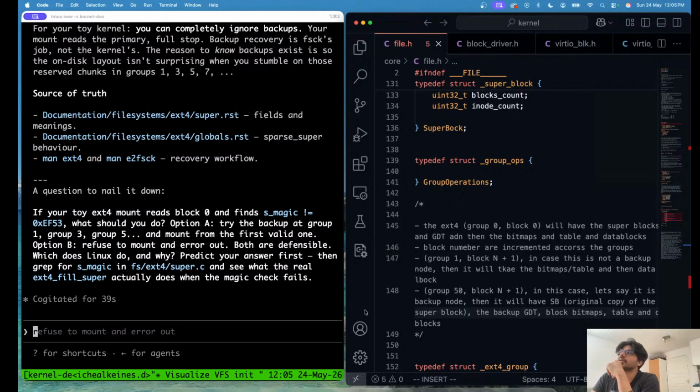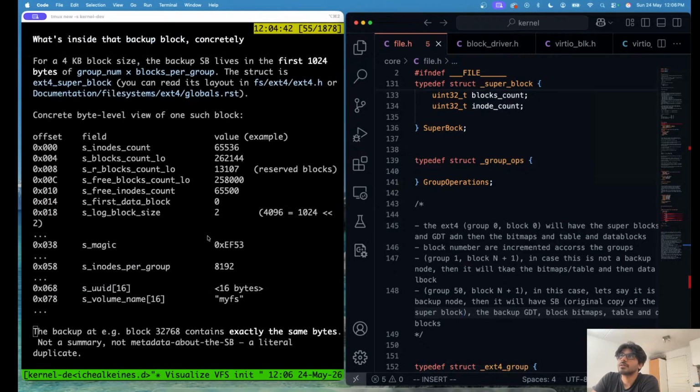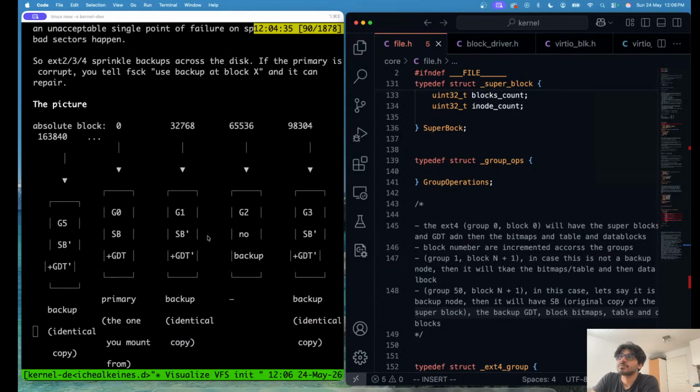Okay, in case group 0 gets corrupted for some reason, we can just go to some group 3 or somewhere it is actually backed up, and we can copy everything into group 0. Okay, it's all good. We don't need this information yet.